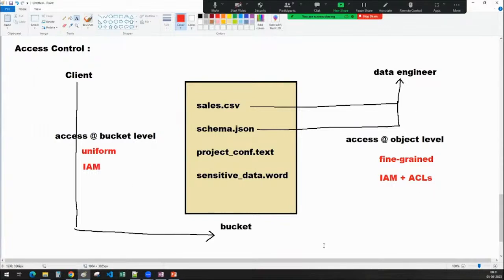But you understood the concept here, right? The concept is that for access control there are two options: one is uniform, one is fine grained. In uniform, you provide access at the bucket level. In fine grained, you provide access to specific objects for a specific person. When I select that file tomorrow and click on permissions, I can enter his email ID and provide access, whether it is editor access or viewer access. I can select what kind of access we need.